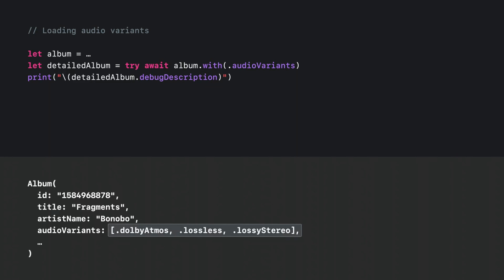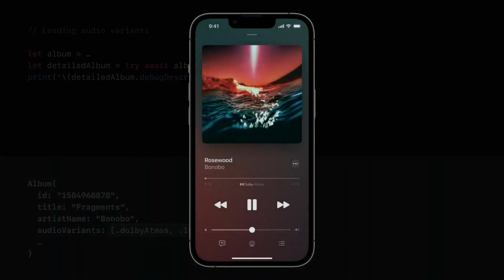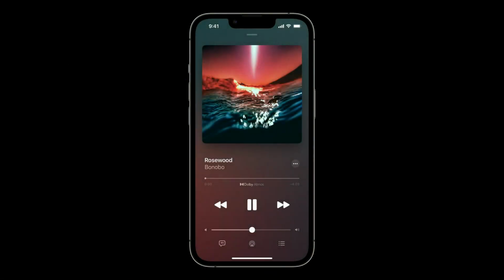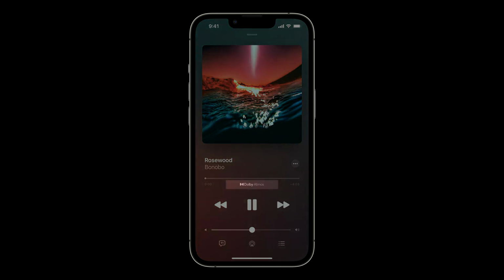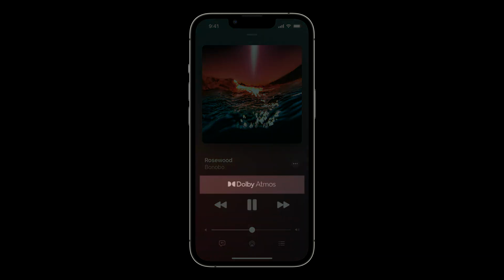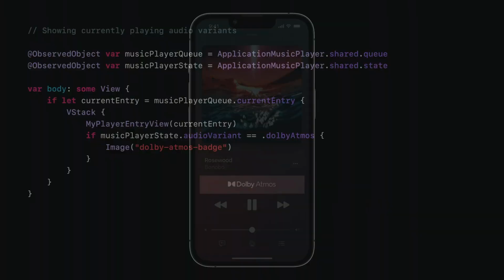Now this is great, but you may want to show these audio badges on more than just top level or detail views. That's why we're also taking it one step further and exposing the active audio variant for the music player. Accessing the active audio variant allows for a visual indication of the quality of audio for the currently playing item, such as Dolby Atmos in this view. And the MusicKit Player API automatically chooses the correct audio quality based on user settings and network conditions.